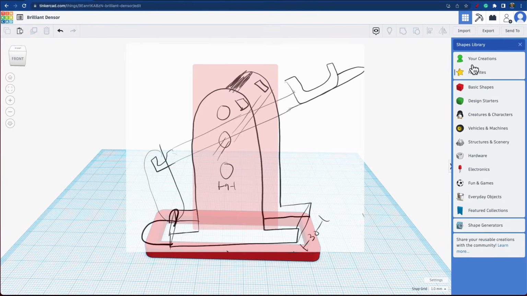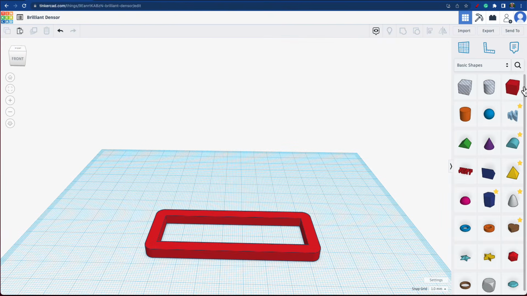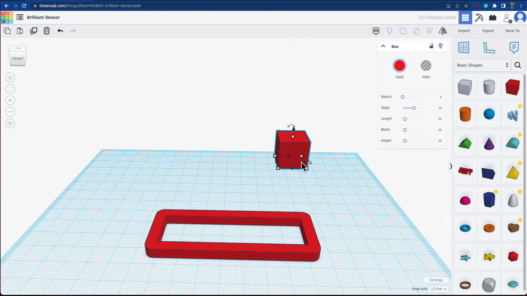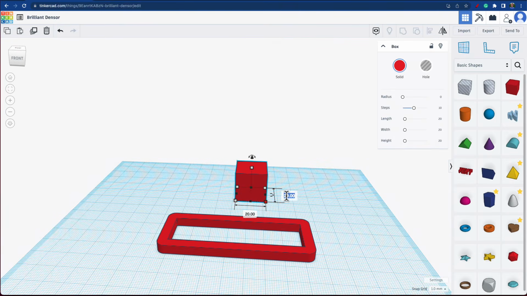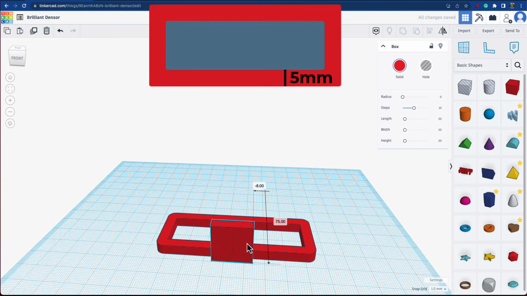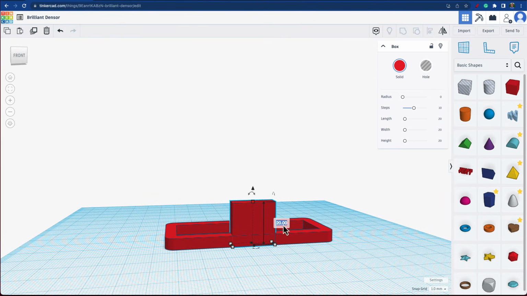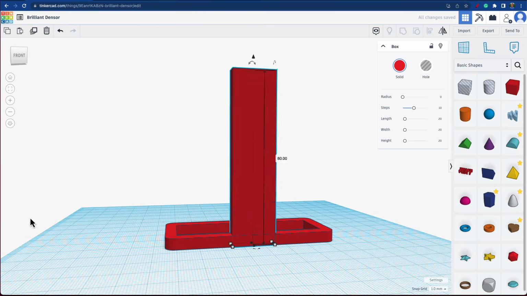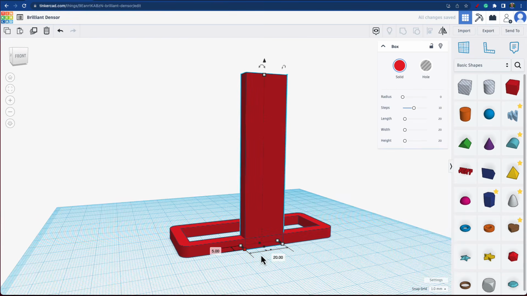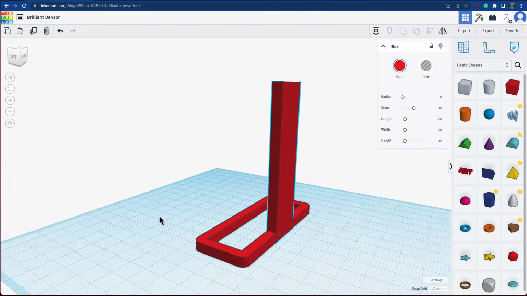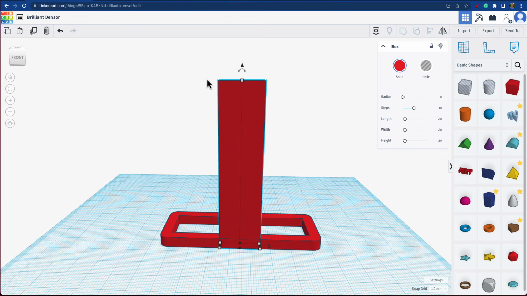So I'm going to click on favorites, go back to basic shapes, and grab another box. I want it to be 5 millimeters thick, and I want to make it 80 tall. I'm going to make mine 20 millimeters wide. Now I could keep this on top here as a square, but I want to make it look nicer. I want to round it.